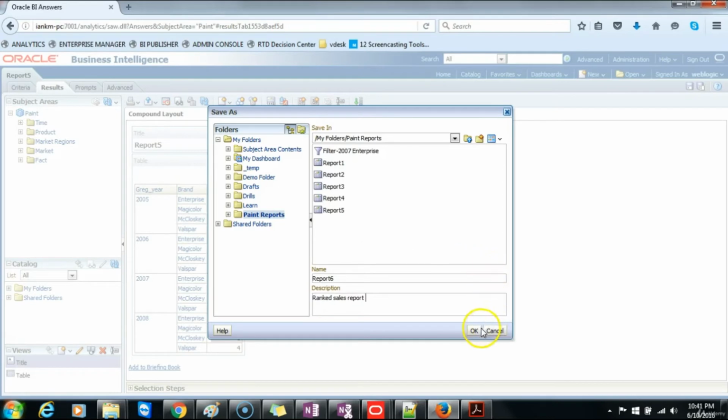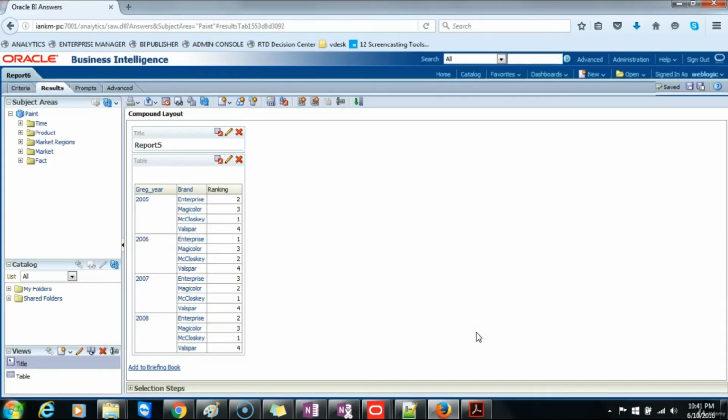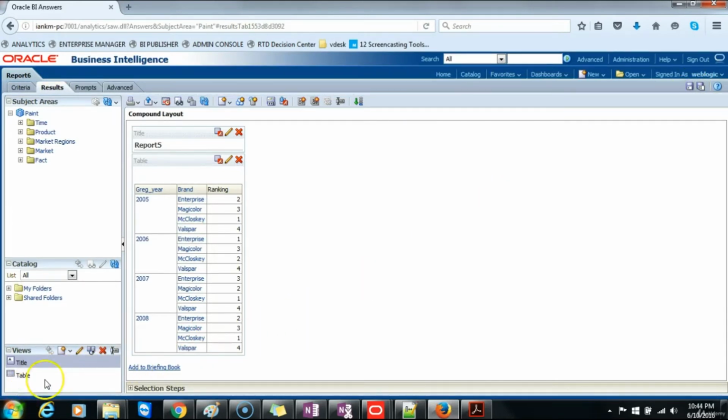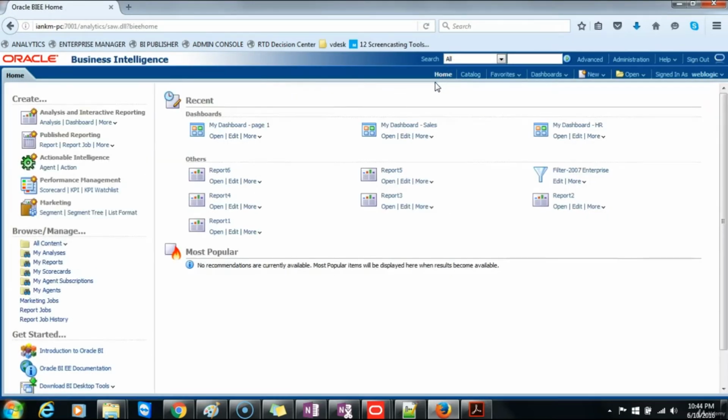And then you click OK. And then you click Save. We'll return to the home page and begin from scratch creating another report.